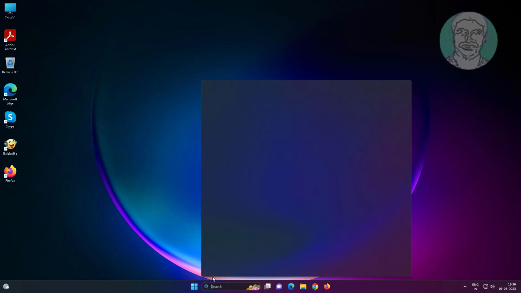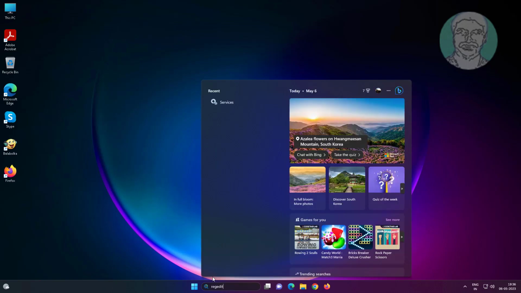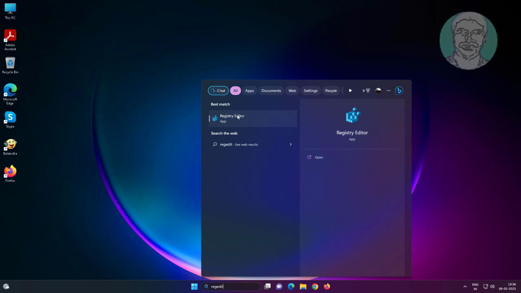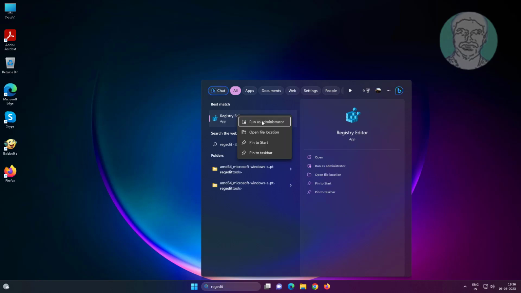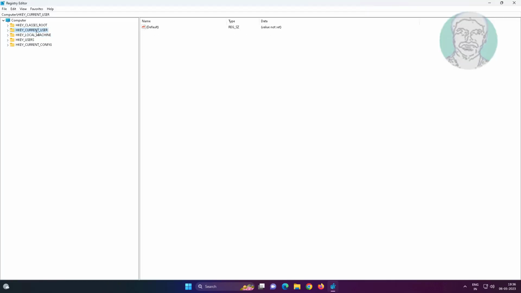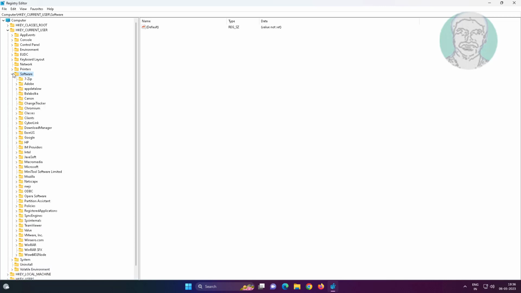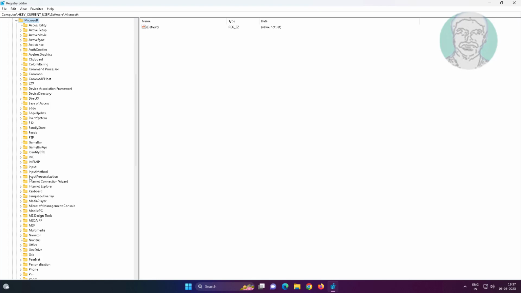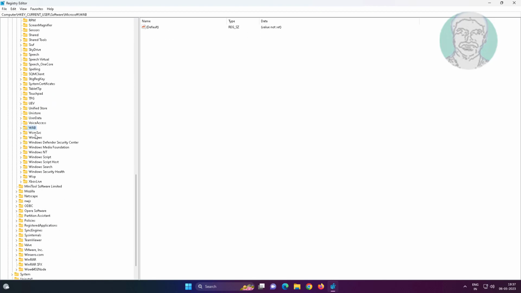Second method: type regedit in the Windows search bar, right-click and Run as administrator. Click and expand HKEY_CURRENT_USER, click and expand Software, click and expand Microsoft. Click and expand Windows, click and expand CurrentVersion, click Explorer.